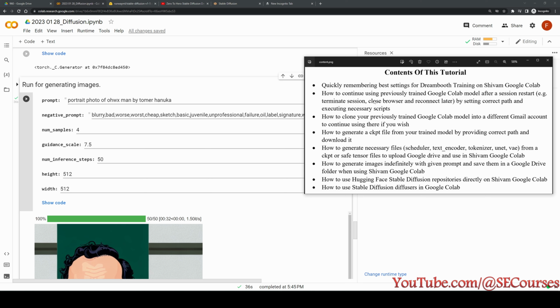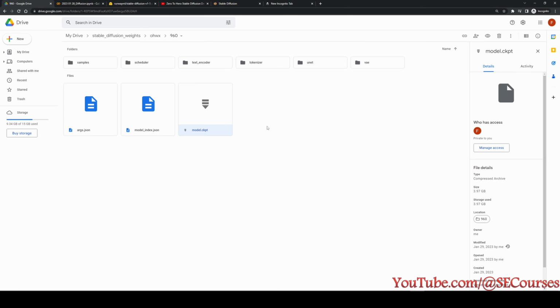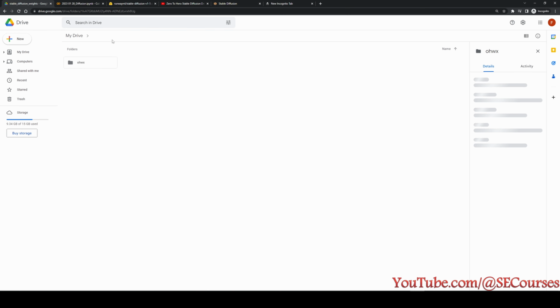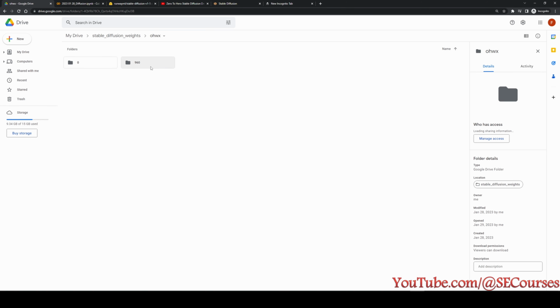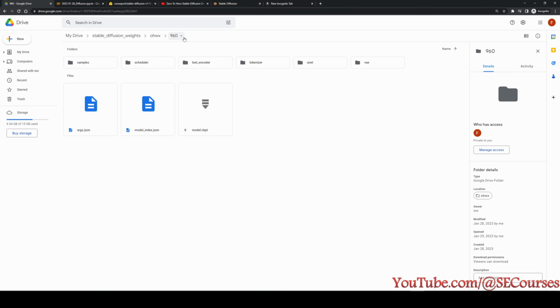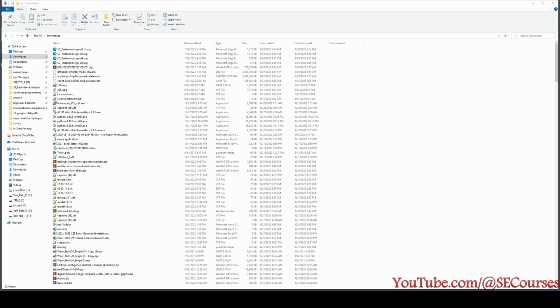So far we have covered the first 2 topics. Now: how to clone your previously trained Google Colab model into a different Gmail account to continue using it if you wish. This is also a very frequently asked question. To do that, go to the OHWX folder and enter inside 960. It may be different for you because this is the number of steps you have trained your model. In here, just click and click download. It will zip the files and download them.